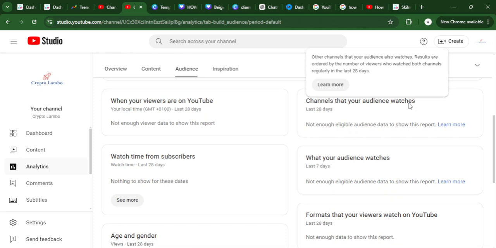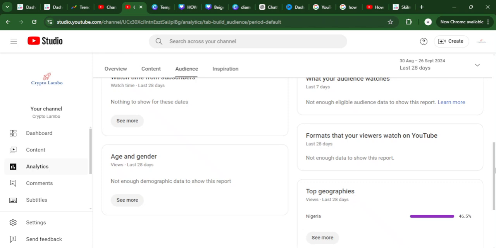Now, what your audience watches, from this you can get to know what they are watching. So if what they are watching is in line with your content, you can research more on that content and create them so that they can stay glued to your channel and not leave your channel. Then formats that your viewers watch on YouTube, you can get information about the kind of format they are watching, right? It's going to display here.